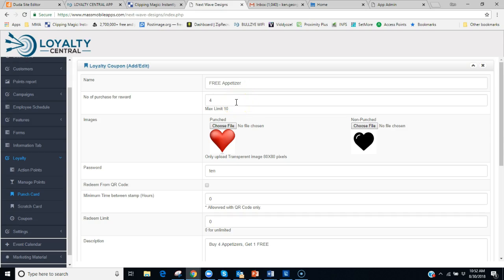The way that it's set up now is down here, buy 4 appetizers, get 1 free. So what will happen is the customer comes in, they buy an appetizer, they open up the app, they show your server, and then your server can type in the TEN here, and once they type that code in, it will register. This is what it looks like before they've actually punched the card, and then this is what it looks like once they have actually punched the card.